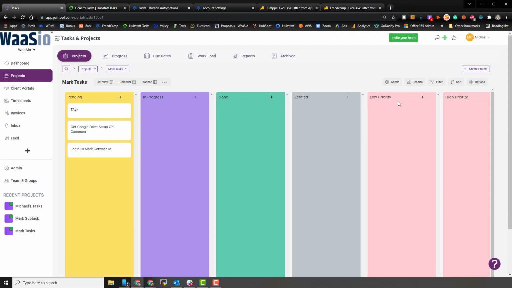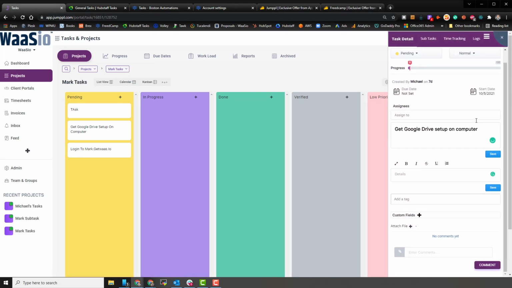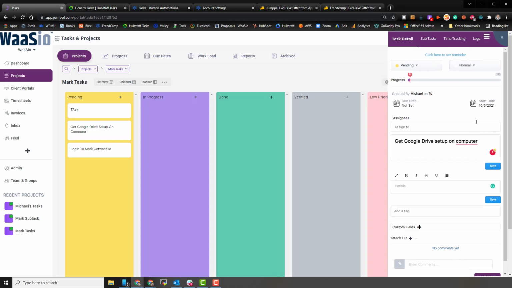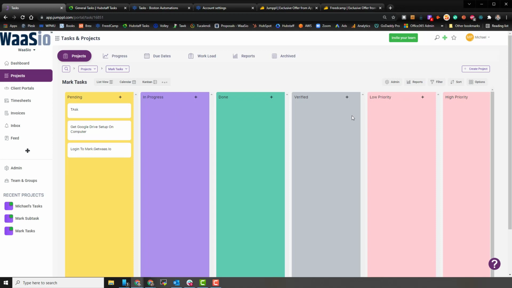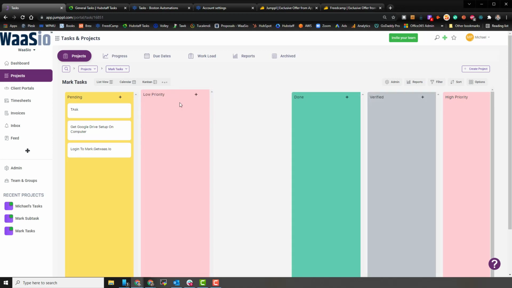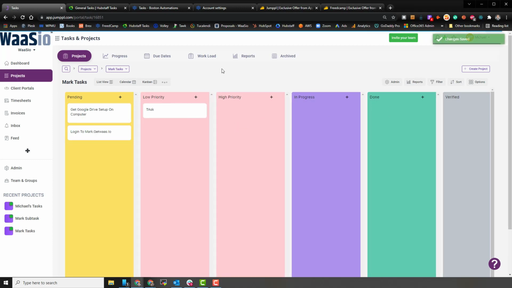So now I have these low priority, high priority tasks. I don't know what this is supposed to do here. I'll get to that section in a minute, but let's just move over. I want to move this. This should be back here, okay? And then, let's move a task over to low priority.